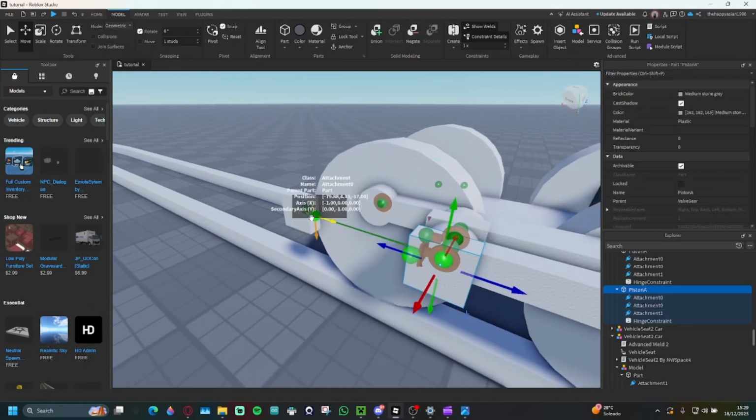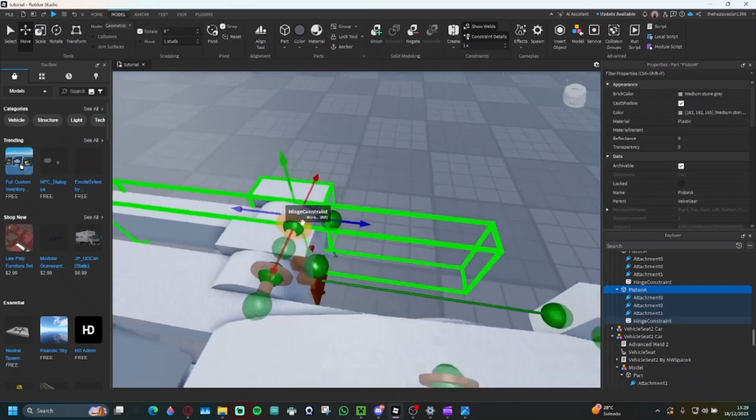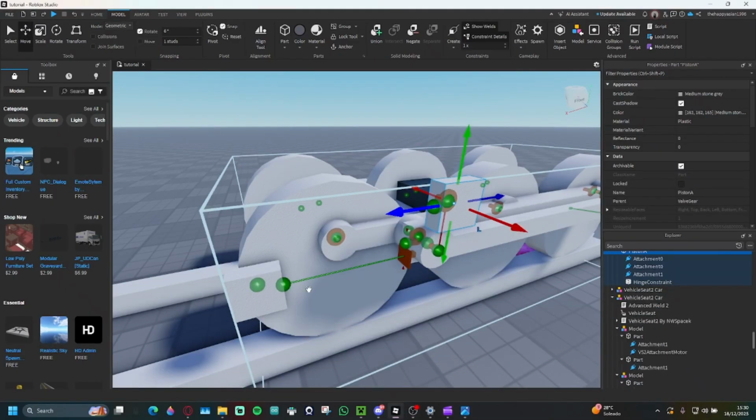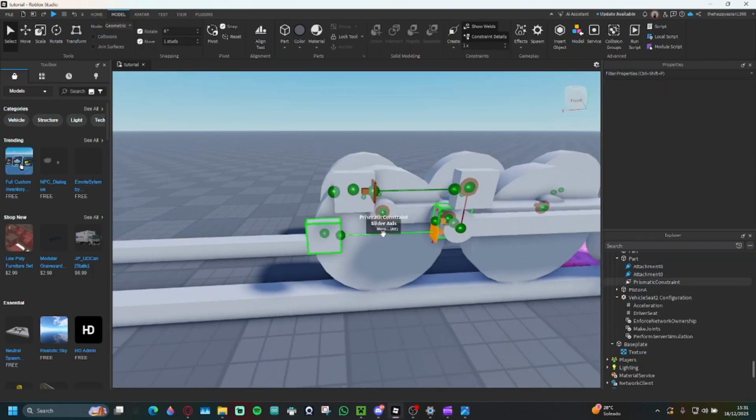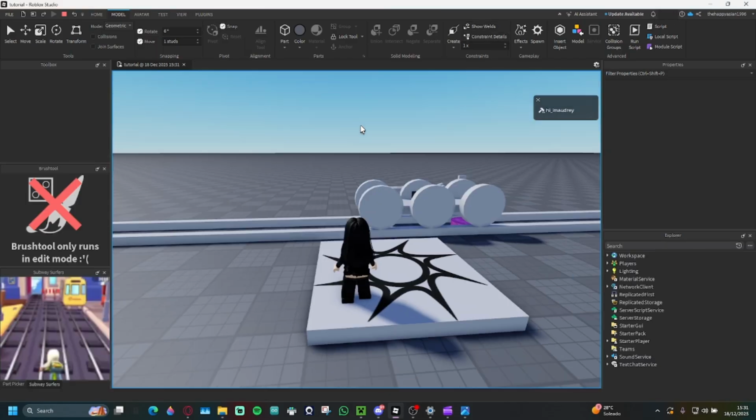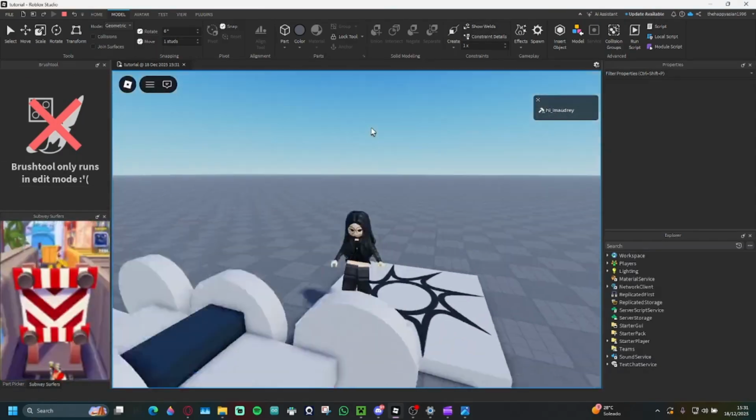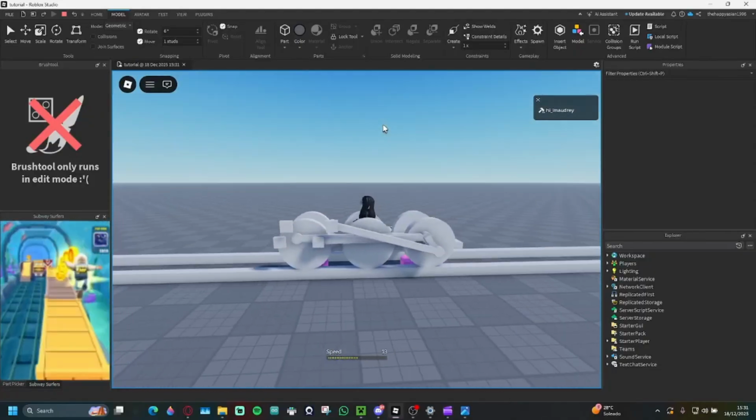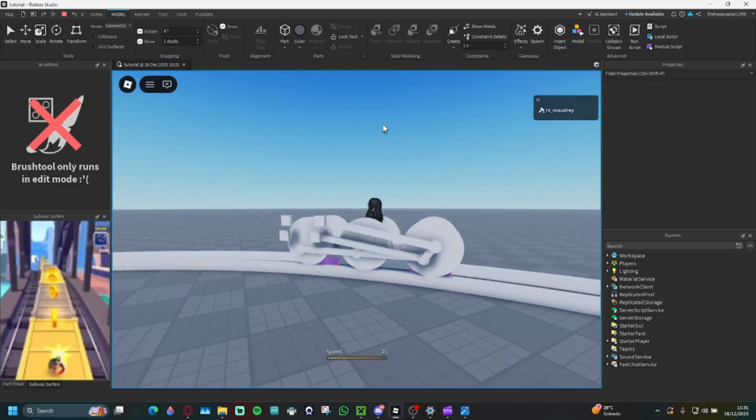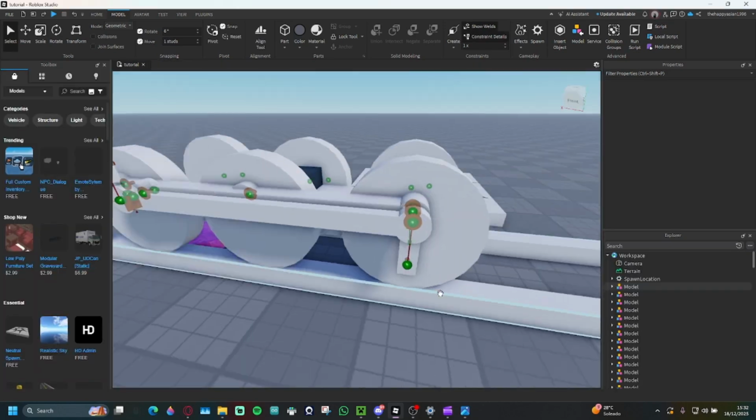Then you reposition this piston thing too. And now we add a prismatic constraint, like how we did last time. And now let's test them out to see how well they run. As you can see, they run pretty well. And that ends our tutorial.